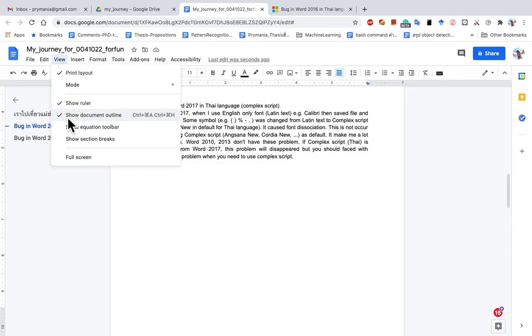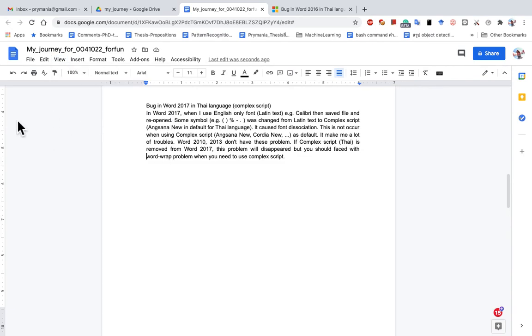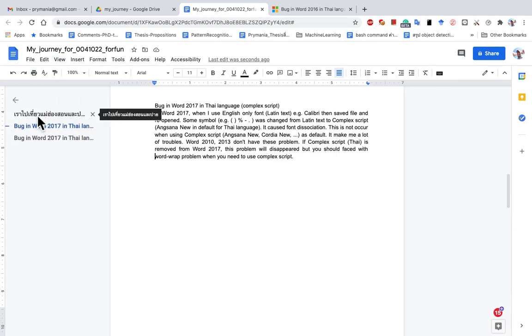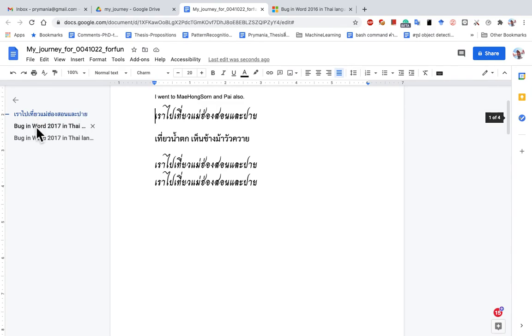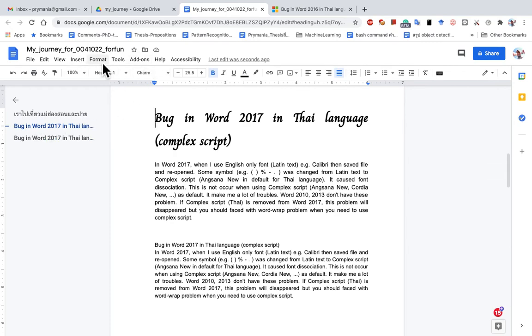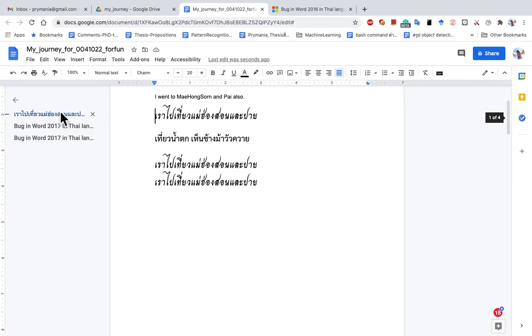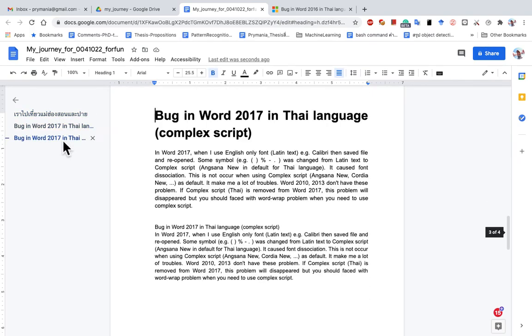Document outline, I already showed it. If I take it off, you can notice there is nothing on the left side. If I show the document outline, you will see the outline, which is like the headings or the bold text. I will show you later when I talk about the format of the text. Here you can see, it's easier to jump to the outline in the document like this.